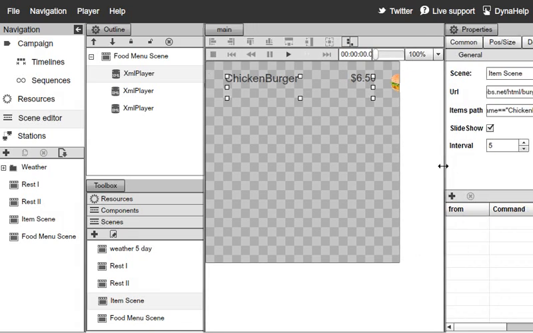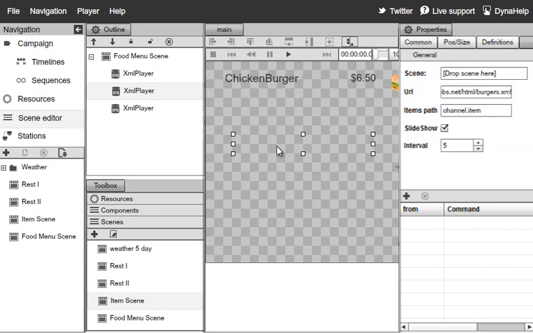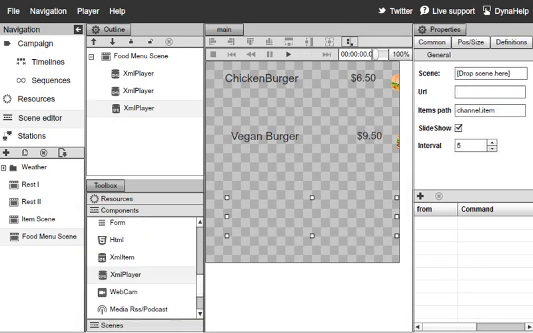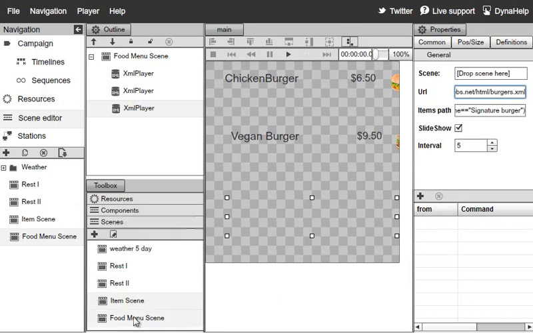Now let's select the second XML player and paste in, this time, the vegan burger, and again I need to associate a scene just like before from right here from the toolbox. And again, here's my product. So just like before, I'll paste in the actual E4X statement, the URL, and associate the scene.